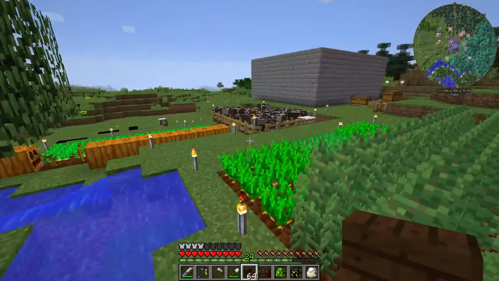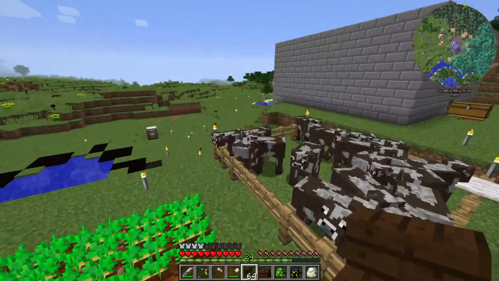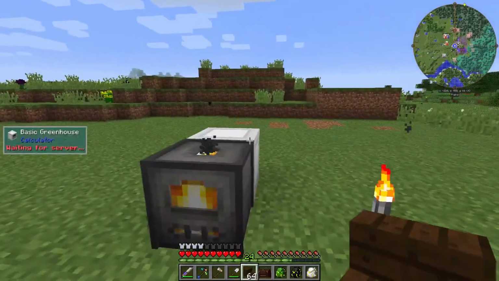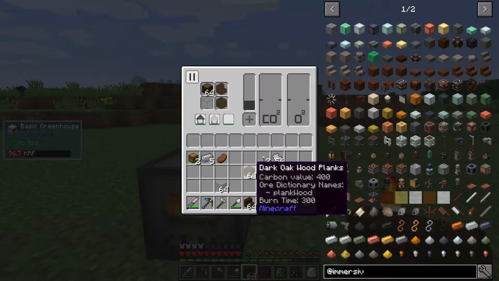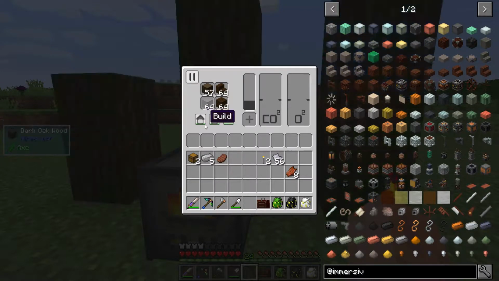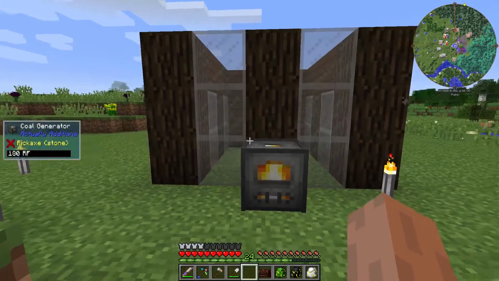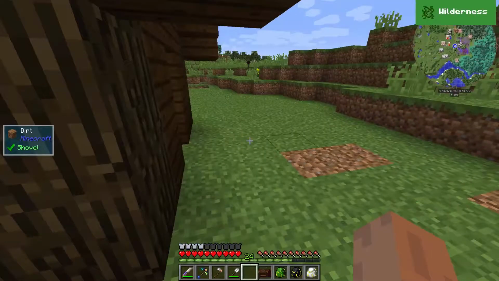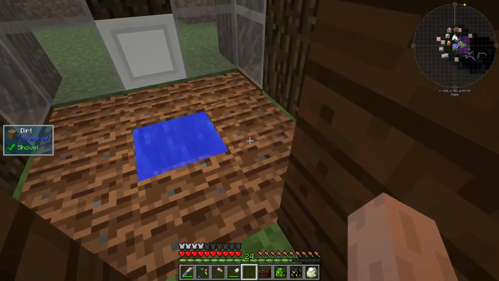What you do then is you take those down to your greenhouse. You click on your greenhouse. You insert the items that are required. And then you click build. And it will build your greenhouse for you. Just going to get in there and... Has it finished? Yep, it's finished. It's also put in the inside.